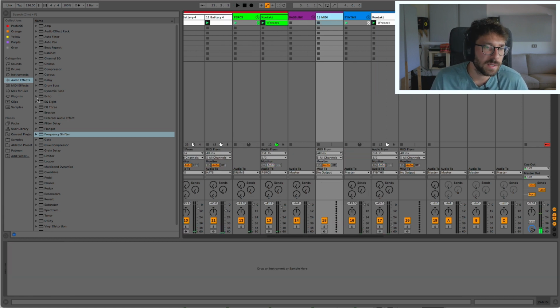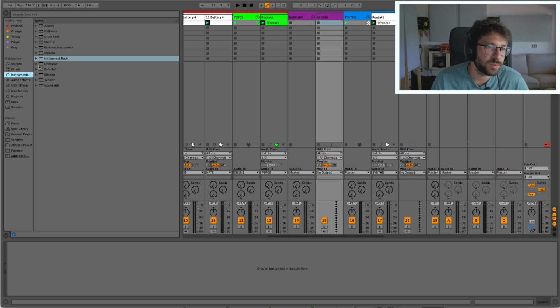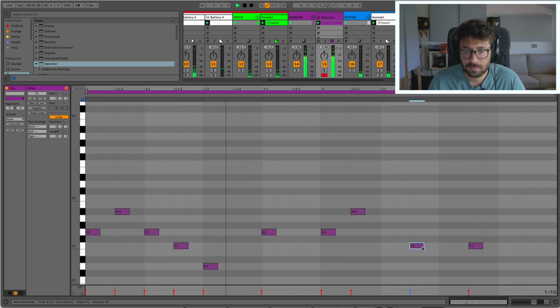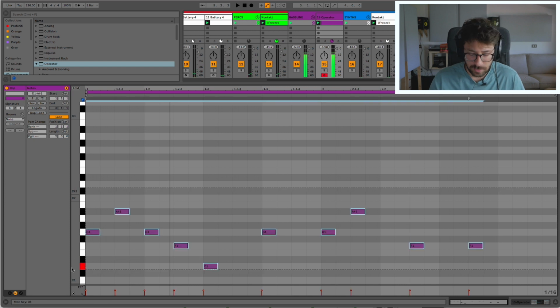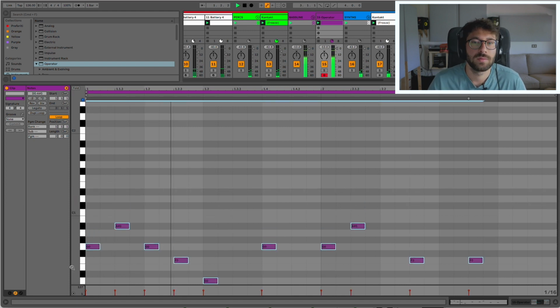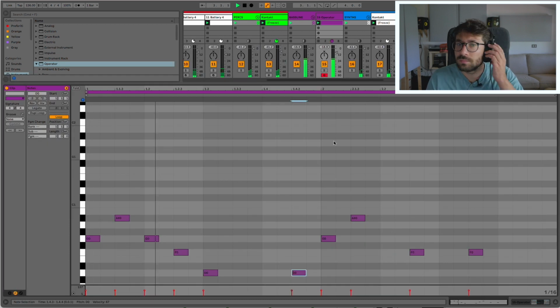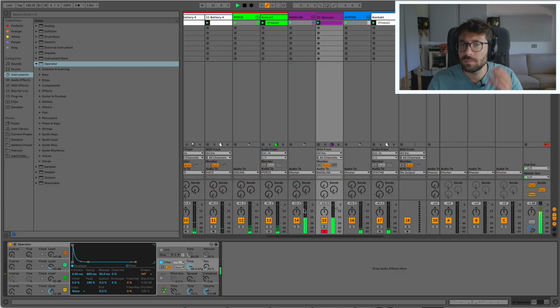Okay, I have a bass line in my mind. I will use Operator. And then we move down one octave, of course. It doesn't have any harmonics, so we'll need to add some. Okay, that could be an idea.